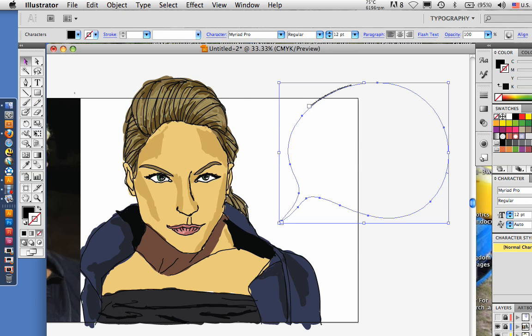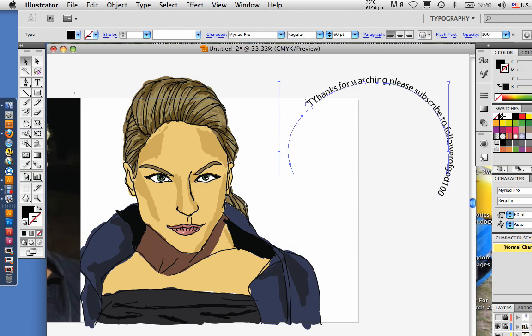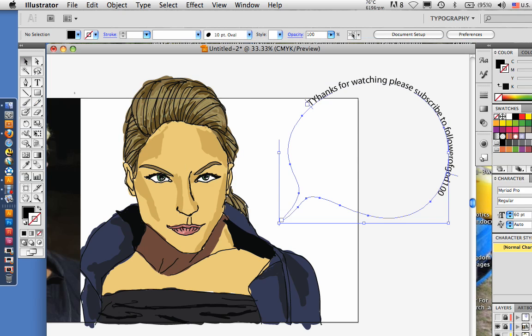What I did was I typed on a path. All you have to do is make your line segment and you click on type right at the edge and it'll line it up right there. And then you can see it go a little overboard size.